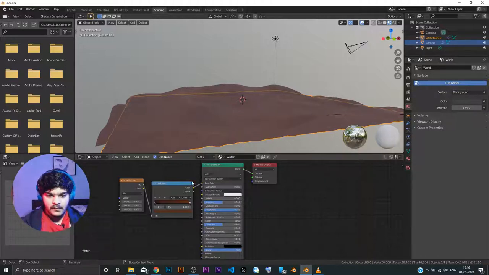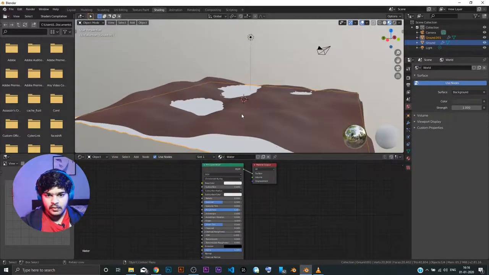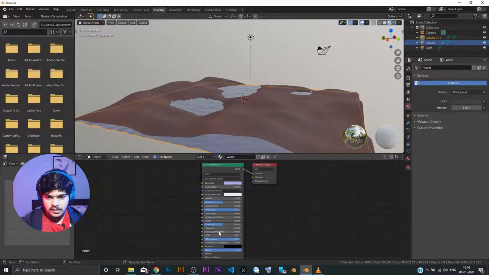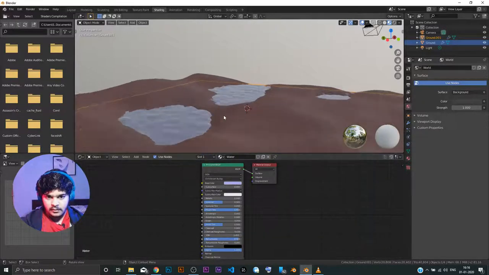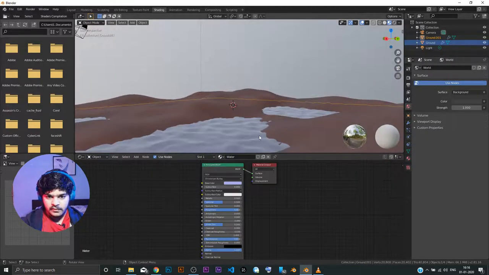Water. We don't want this, so delete it. You can see how water is going to look, but it's not the color of water. Bluish. And increase the transmission to about here, I think. It would look great. Yeah, good. This looks much better.